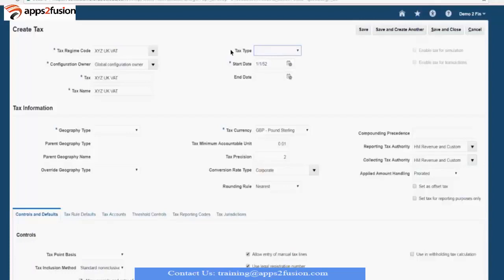Can I use the same regime for withholding taxes as well, or is it just for indirect taxes? Yeah, I will come to that later. Until EBS R12, our withholding setups were part of the Payables module only. It was never part of the E-Business Tax module, even with R12. Now with cloud, this is the main feature, that withholding tax is also part of Fusion Tax.